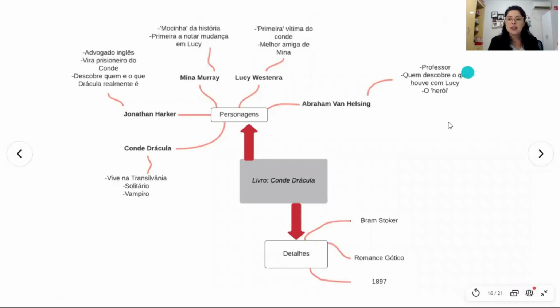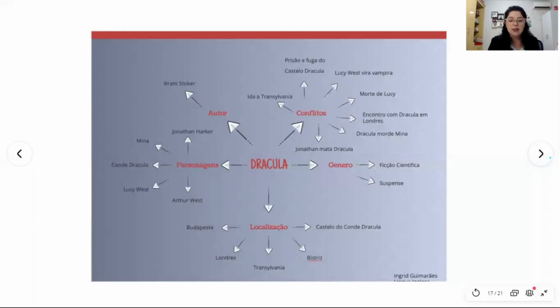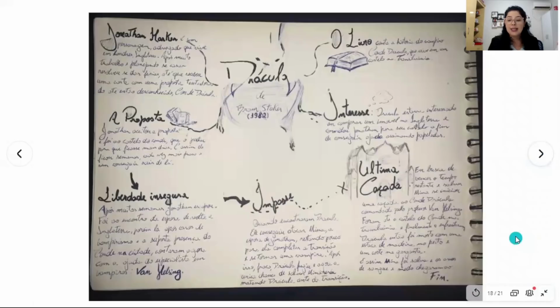Here, this one is really nice too. You can see all of them are really different. This one as well. And this one is really nice. This student drew the map and it was really great. I asked them to take a picture and send it to me.